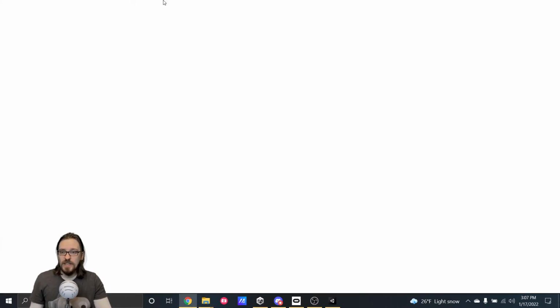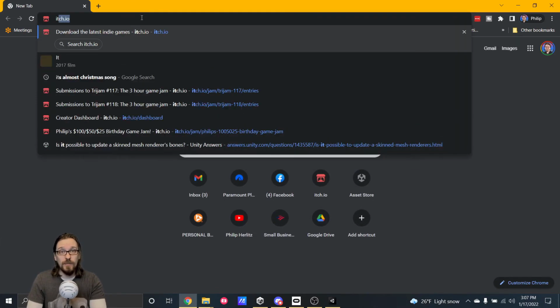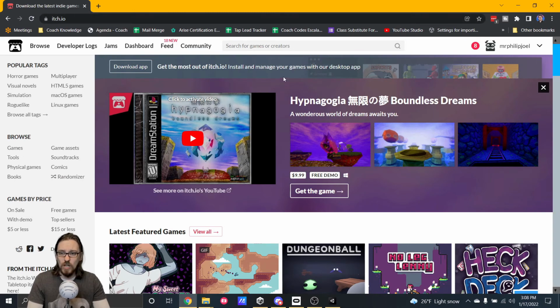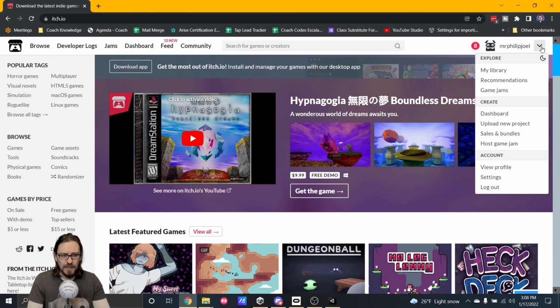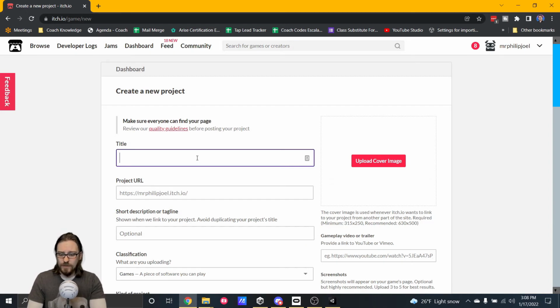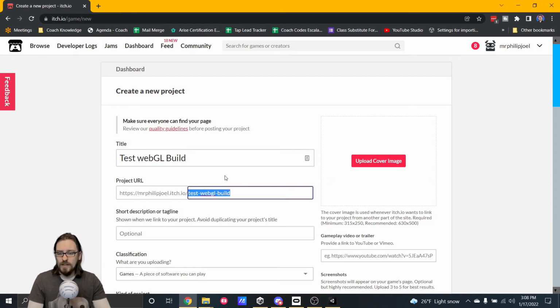All right, so now let's go to itch.io, which is an easy place for you to upload your WebGL game for people to play in their browser. So if you go to itch.io, you're going to want to log in. And then you're going to go to upload new project. So I'm clicking the arrow next to my name, go to upload new project, and create a title. So I'm just going to call this test WebGL build. It'll automatically create a URL, but you can edit that a little bit if you want.